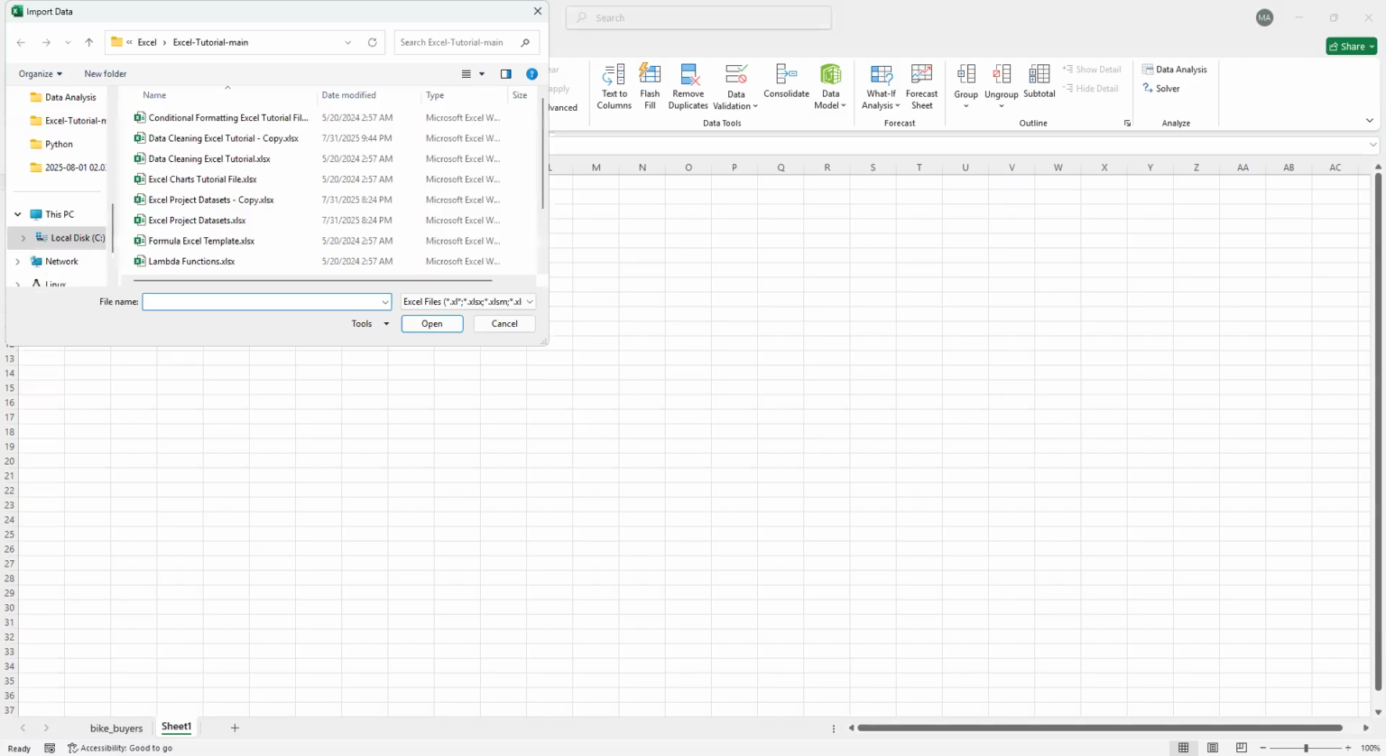I'm sure you can see my screen. You can see the pop-up. So I'll be looking for the data set I want to use. So I'm using Projects, right? I'm using this particular data set.